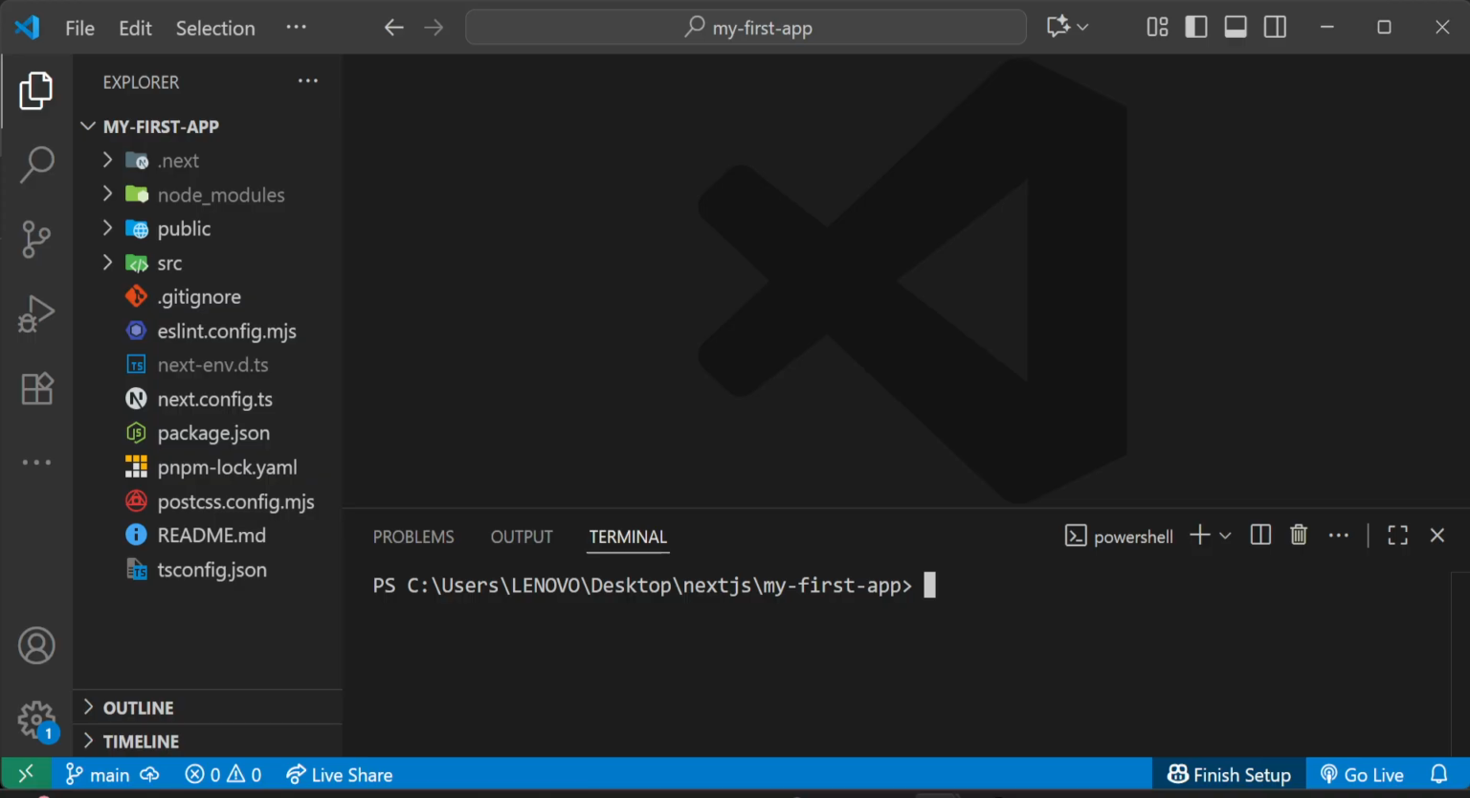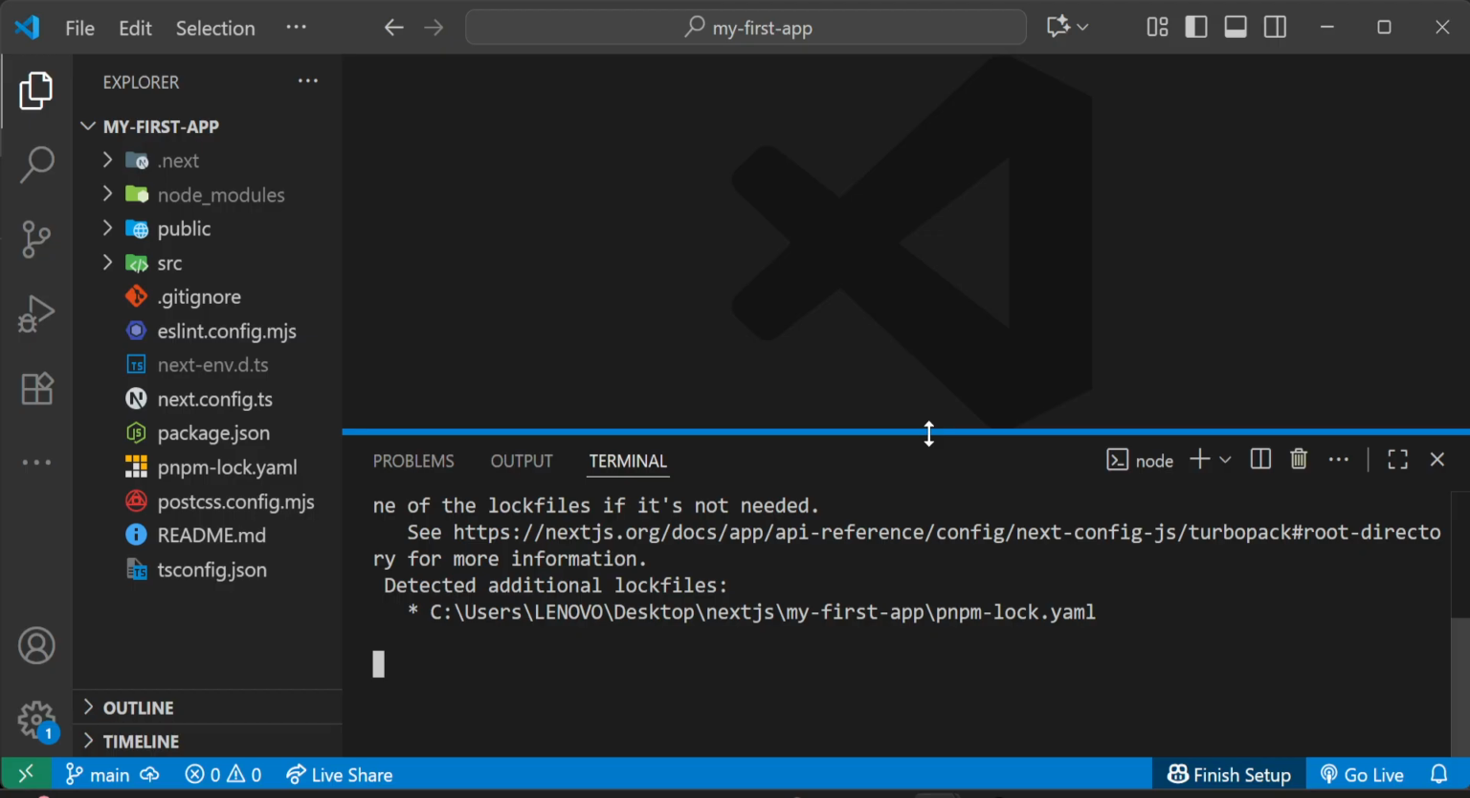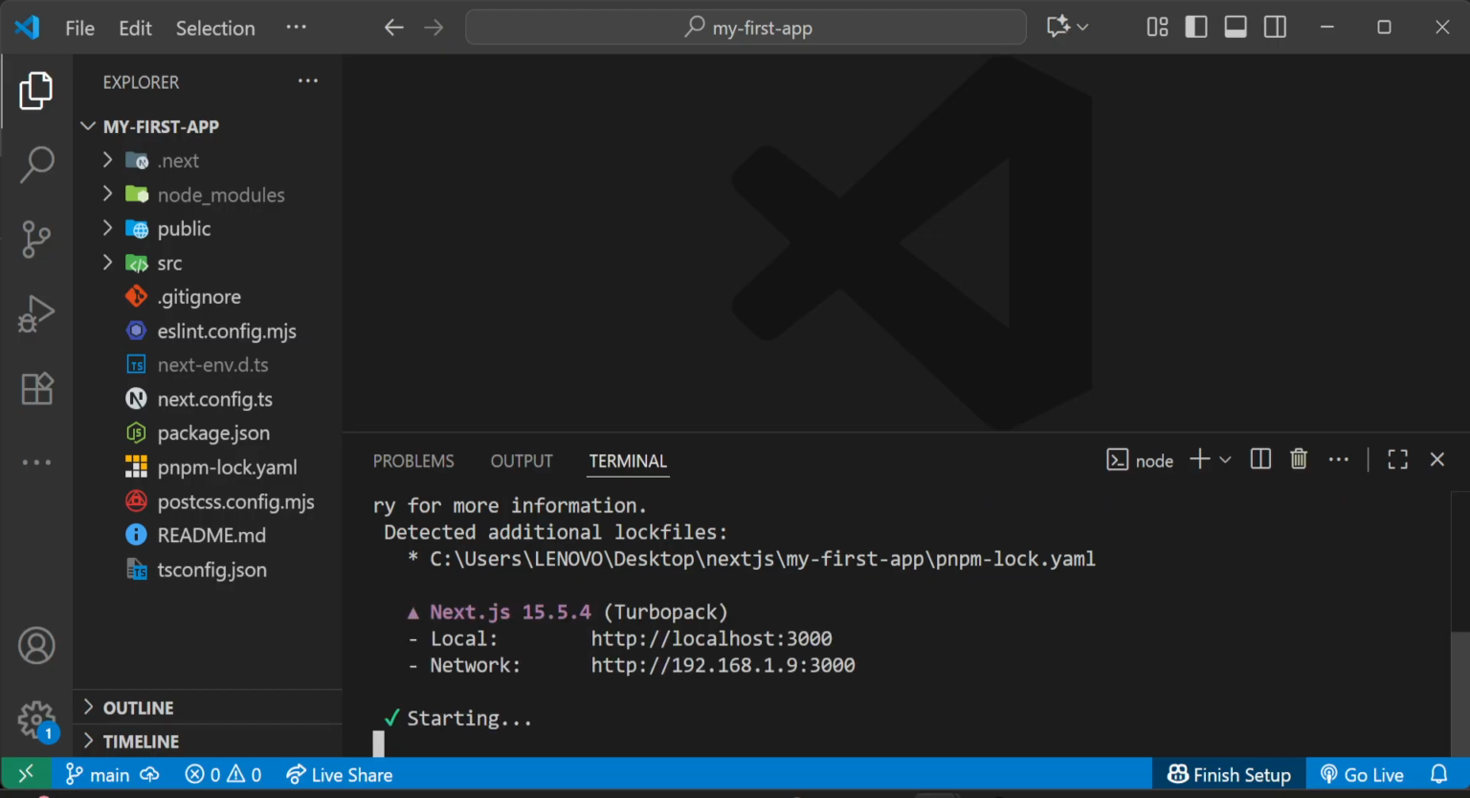If you already have Node.js installed, just run that instruction, and then this installs pnpm globally on your machine. So, let's continue. pnpm run dev. We are going to wait for a while, and then we are going to do something.